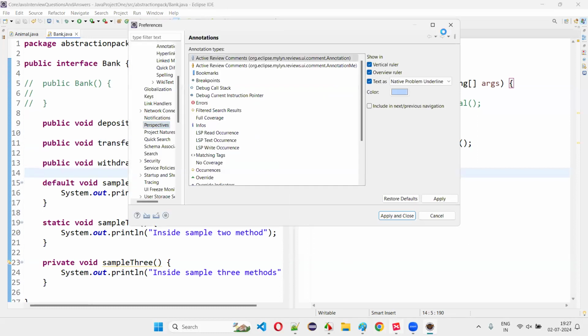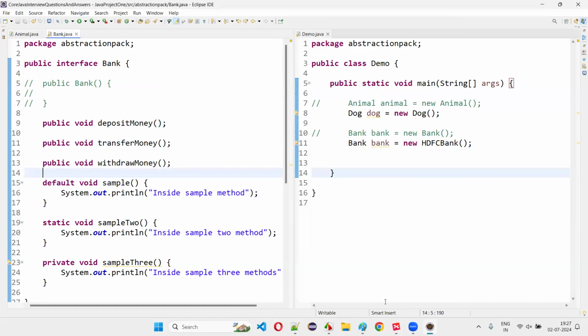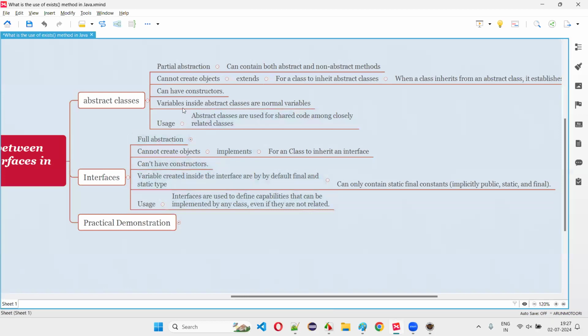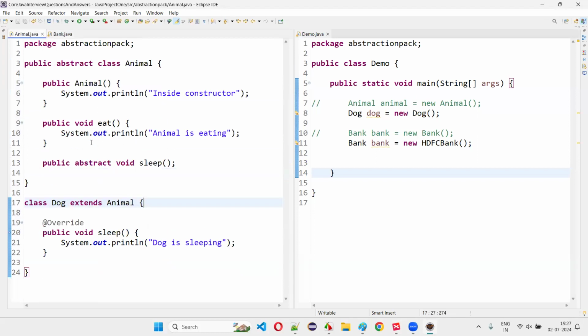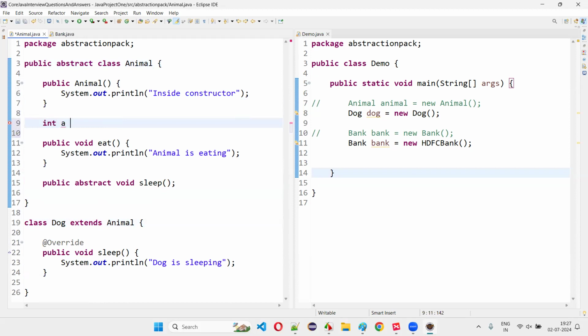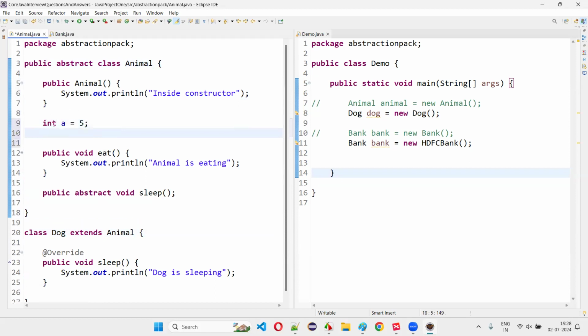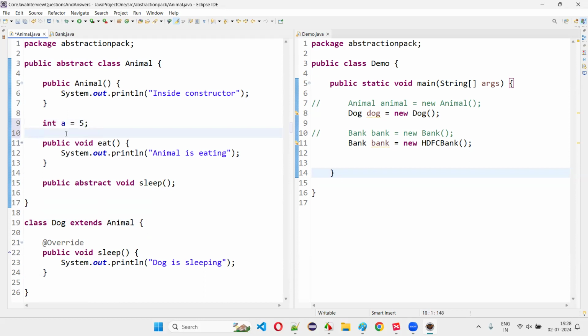Done. Next one is variables. Variables that are created inside abstract classes are normal variables, guys. There's no particular specialty about the variables. If you create some variable inside the abstract class, int a is equal to 5, you see, it is a normal variable, guys.